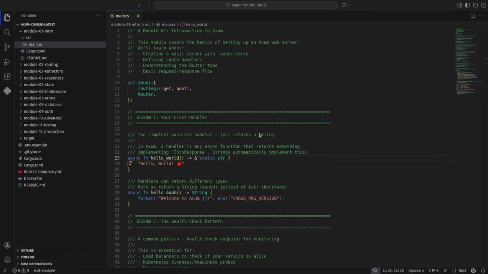Clean and simple. This is the foundation. Everything else builds on this. Make sure you understand these concepts before moving forward.